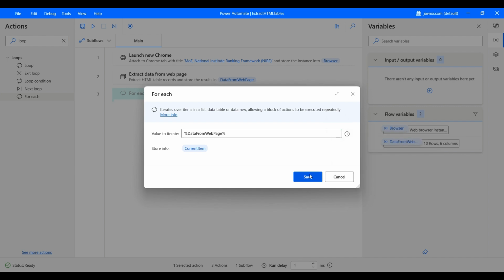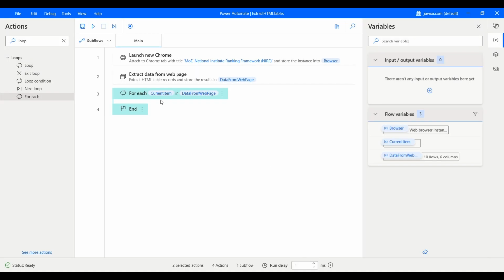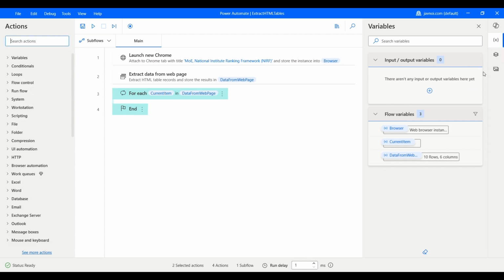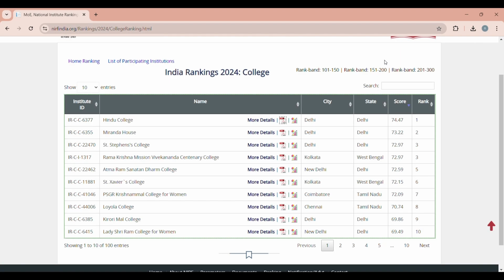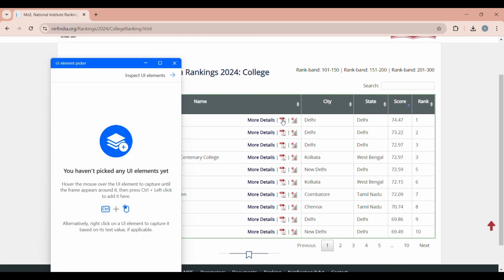This is basically a data table. I'll just click save. So this loop will generate one variable which is current item. Current item holds each row item, or it will hold a data row, right? So the first step is to have a loop, and then second I'll check the attribute of this PDF, right?